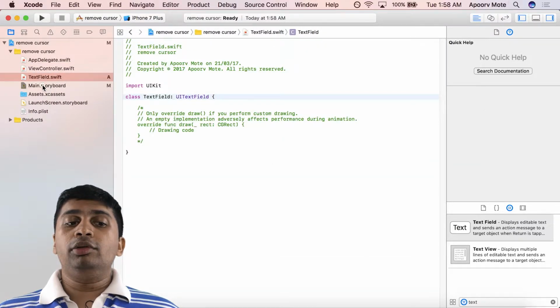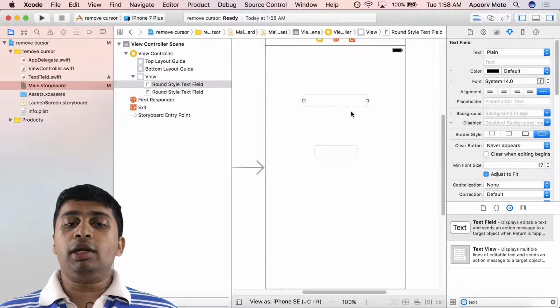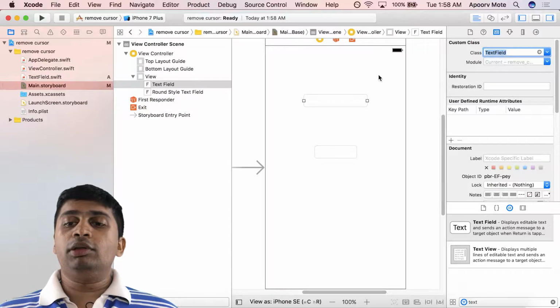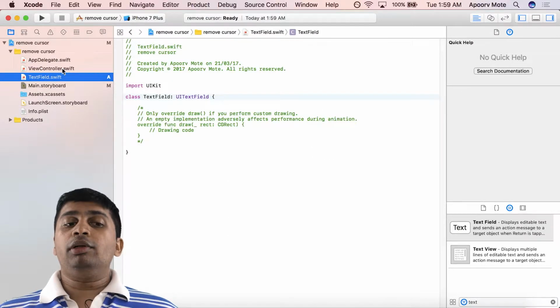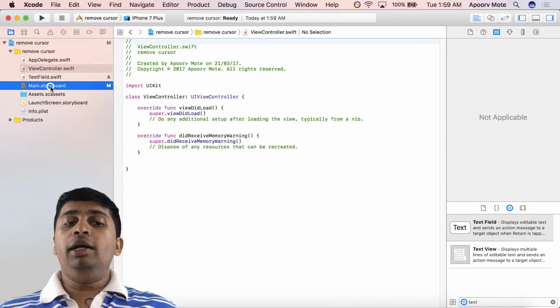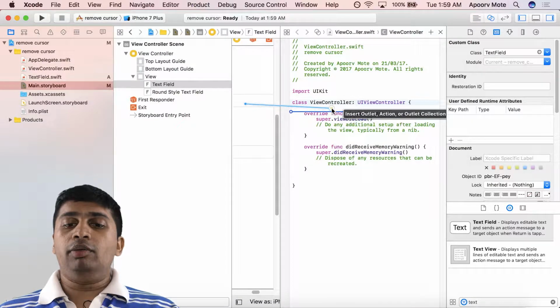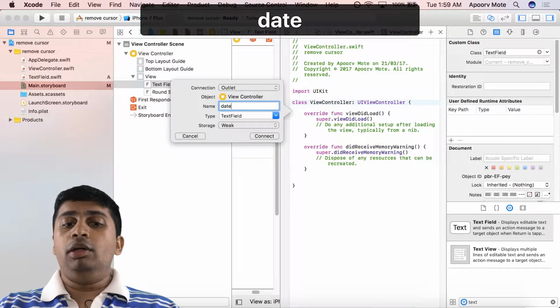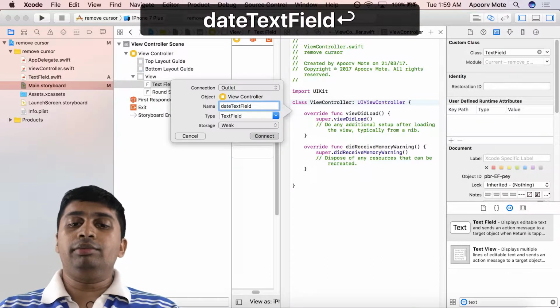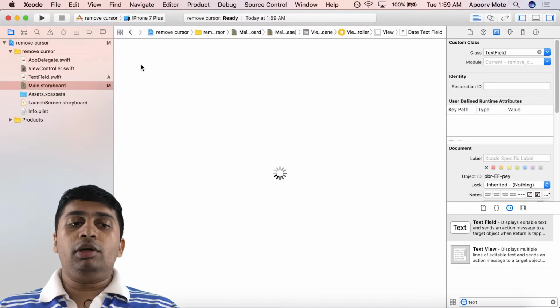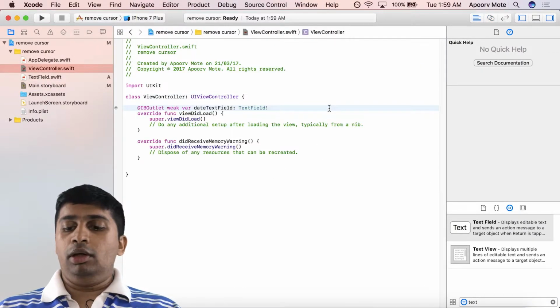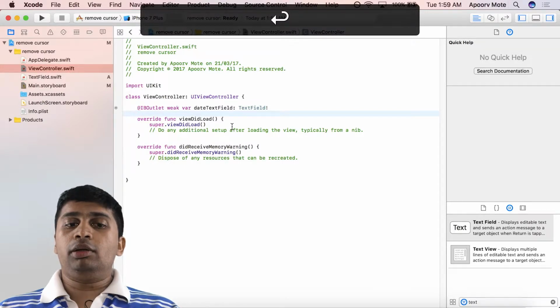So first thing you do is you go to the main storyboard, you select the text field that you want to remove cursor for, you set its custom class to this newly created file. Now first I'm going to write some code to add date picker view as an input view to the text field, because that's the most likely case you're going to be using. Alright, so let's open Assistant Editor and create an outlet for this. I'm going to call it date text field. I'm going to close the Assistant Editor, open the view controller file, and I'm going to write some code in here and then I'll explain it to you.